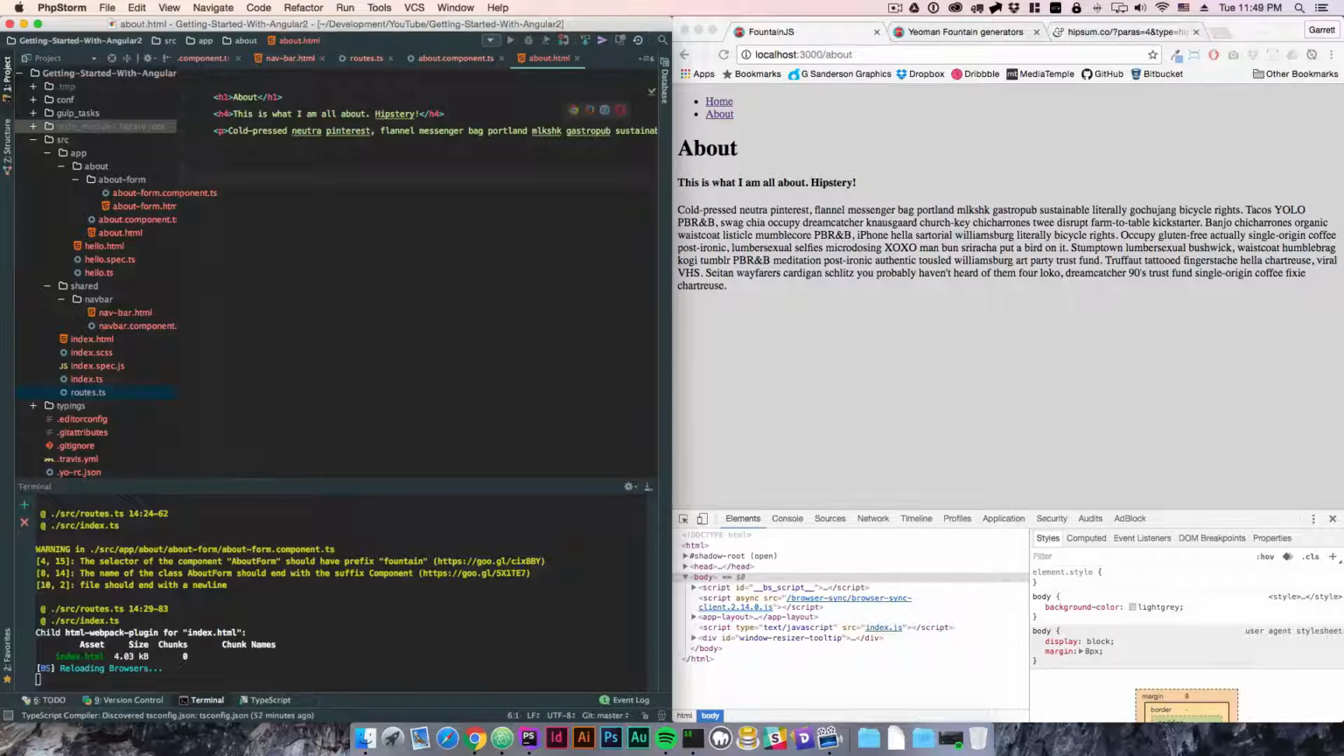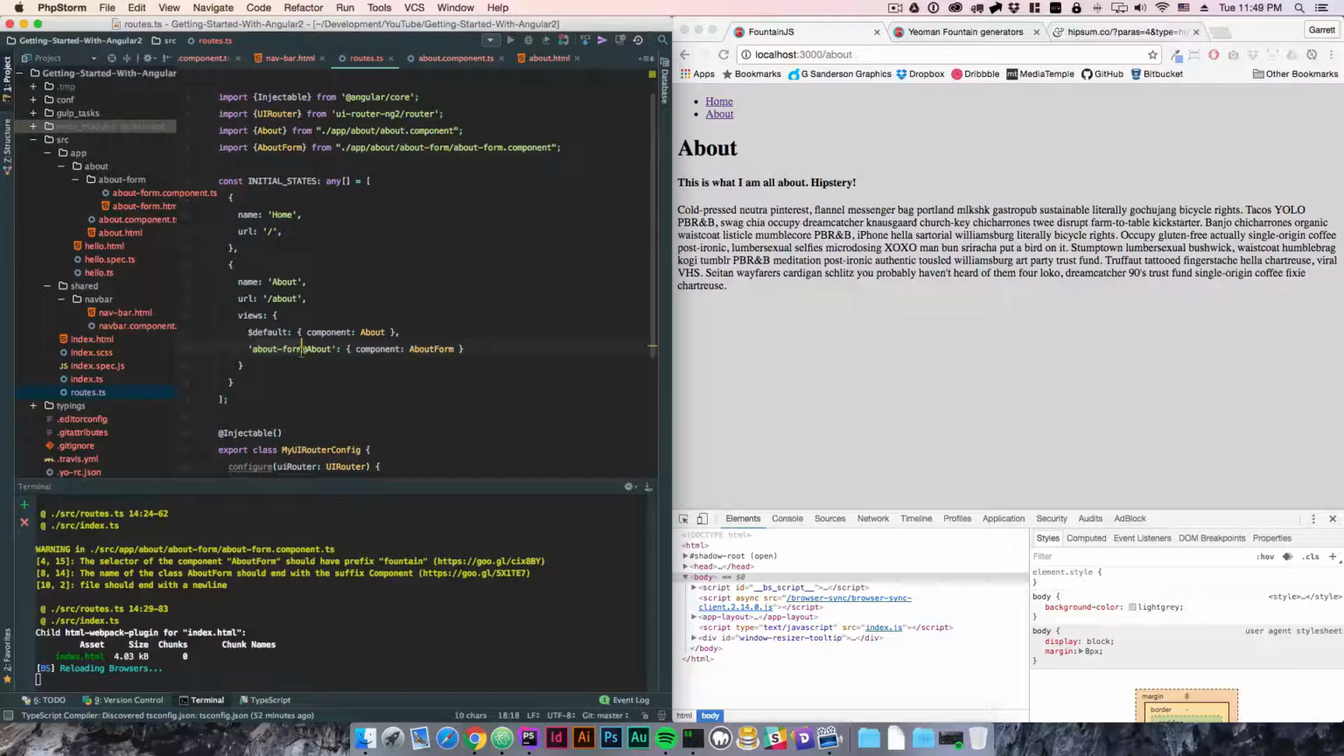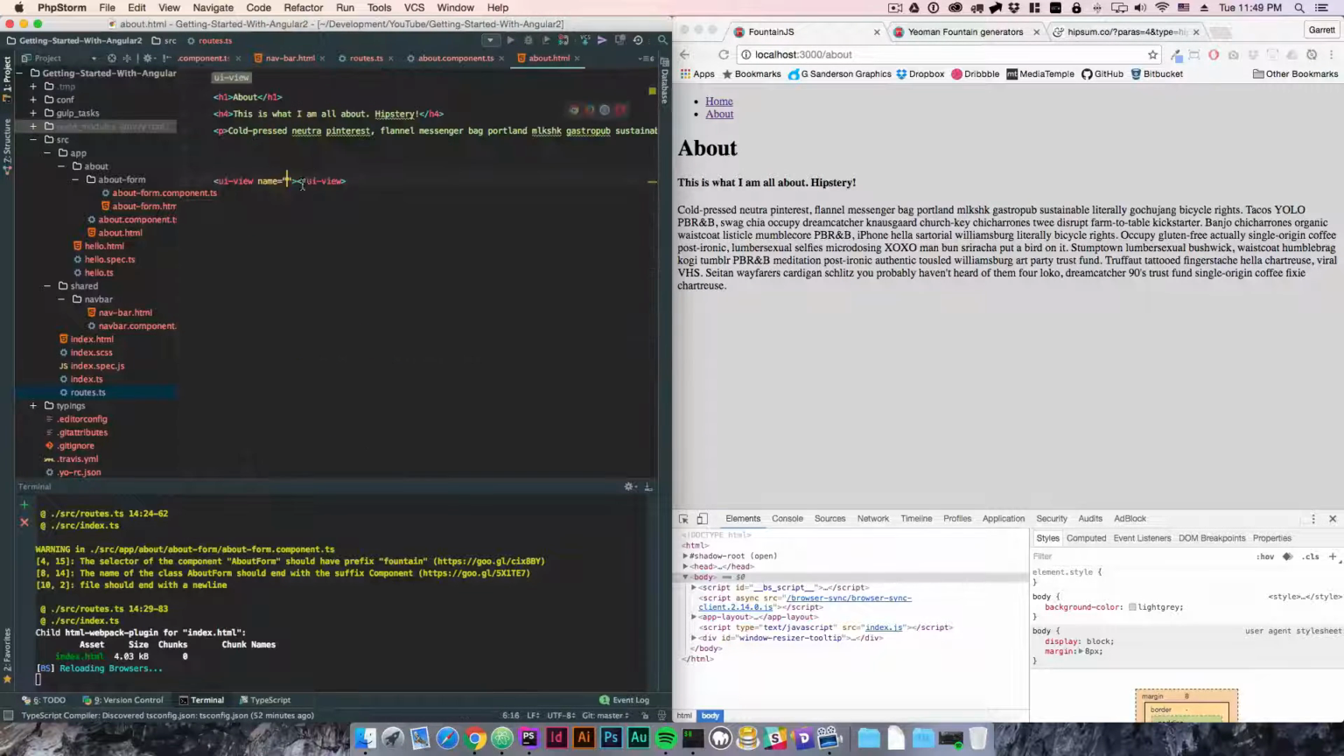All right, so what we need to do is actually give it a UI view, but give it a name. And that name is going to be the same as right here. Whatever that is before the at, about, or app, whatever your root or parent template is, this is what the name for the UI view will be. So in here, we'll say about form.